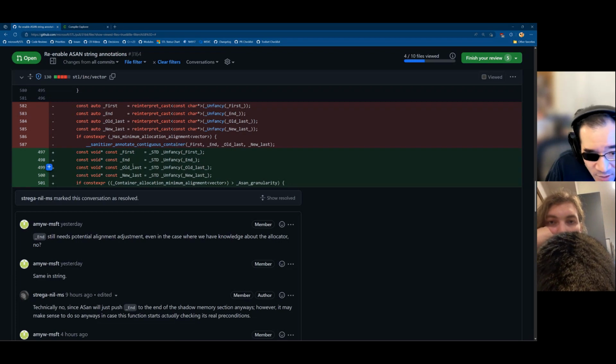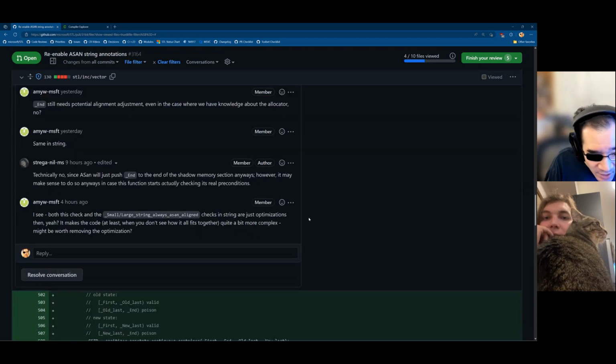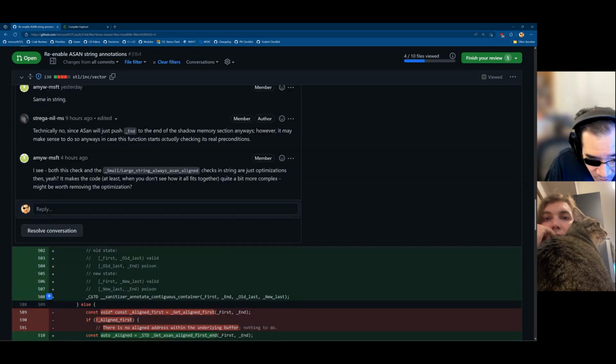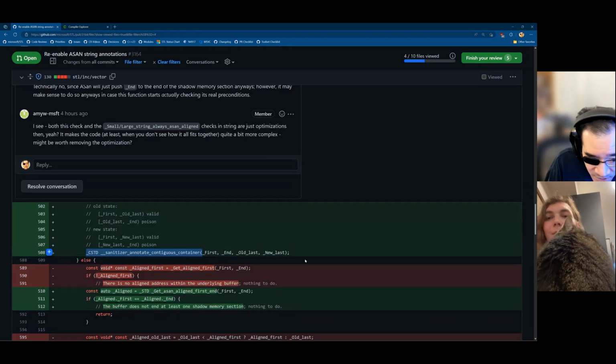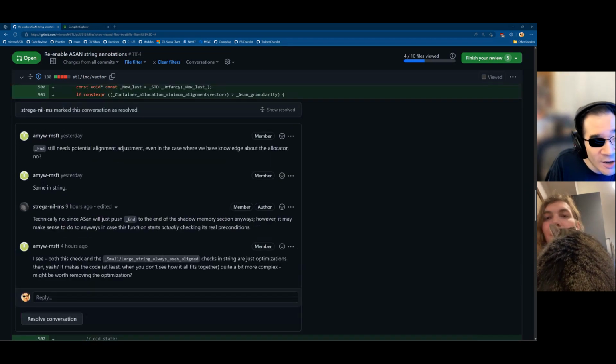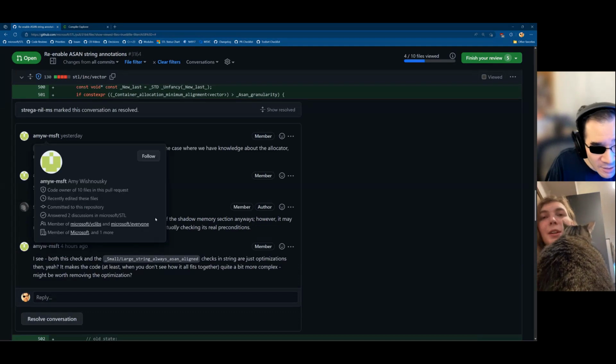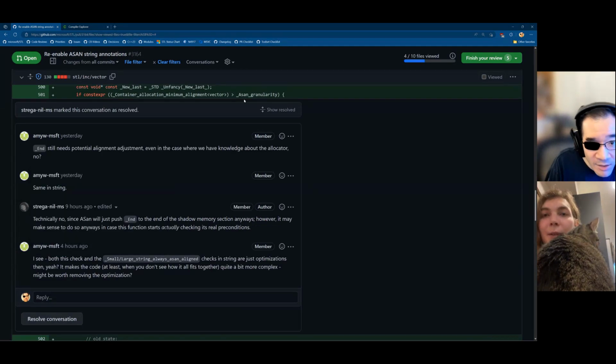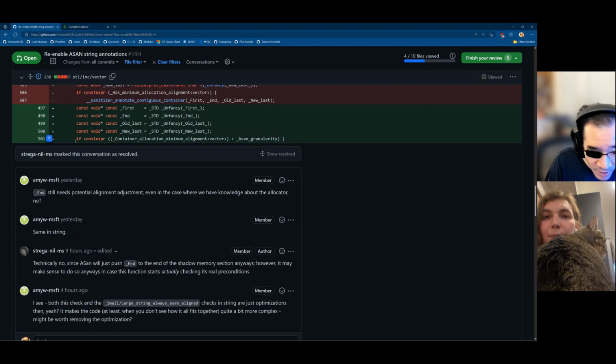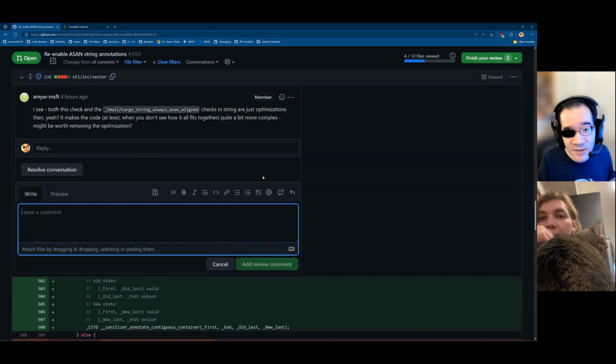If constexpr the container allocation minimum alignment for our vector is strictly greater than ASan granularity, then we can call sanitizer annotate contiguous container without adjustments. Otherwise, we need to adjust. Okay. And here, greater than or equal. Oh, greater than or equal. Okay. It looks like this comment doesn't mention that, so I will add that. Let's see.